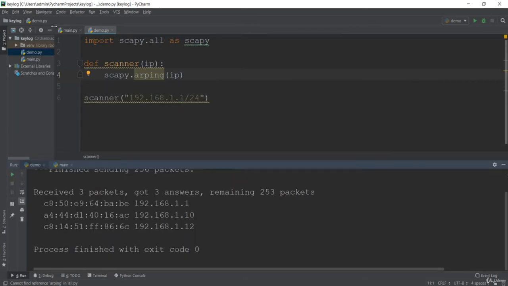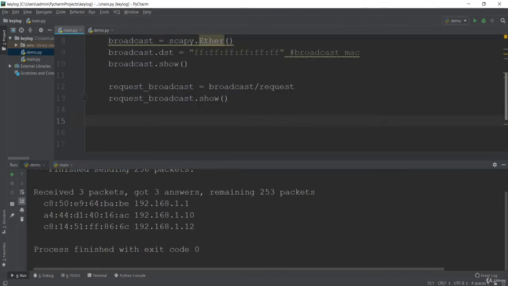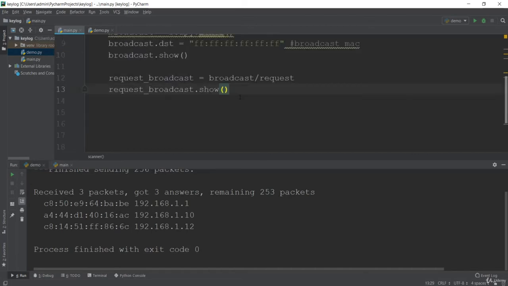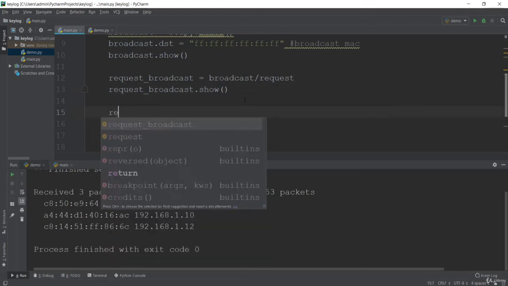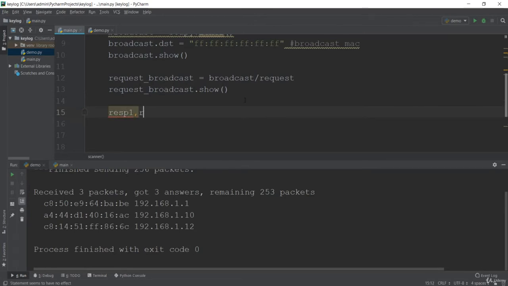So that means you can also see here we now have to send this packet. We have already created the packet. Now we have to send this packet to the broadcast MAC address so that it will get every ARP response from the clients. To do that, we first have to use some method of Scapy. So I'll say response 1 and response 2. This response 1 is the answered part, and response 2 is the unanswered part.